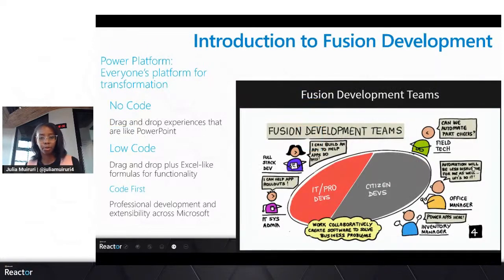So the first thing we'll do is try and introduce what fusion development means. In case you've heard this term before, you might be familiar that this is the intersection between pro developers, and by pro developers I mean anyone who has an engineering or computer science background, someone who is familiar with development concepts. That would be a code-first or pro developer. Then we have that intersection with citizen developers as well. A citizen developer is someone who doesn't have any coding background, but is interested in leveraging technology in their specific fields.